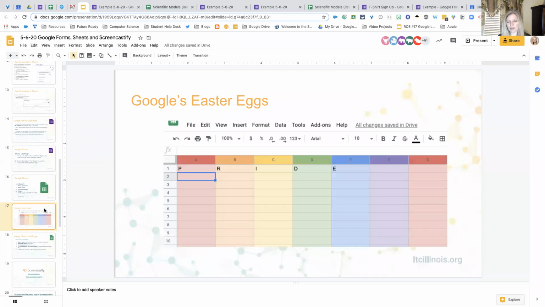I'm always in the classroom. I had kids who would learn or want to show the other kids some different things that they learned. I always gave them time to do that, and it made them feel good about it. So here on slide 17, this was one: if you type in "pride" in each of these cells, then it changes your spreadsheet this color.